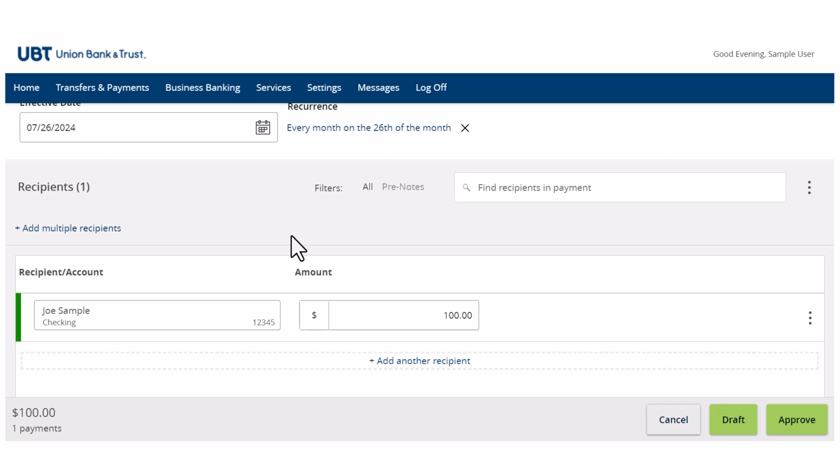Review the details on the screen for accuracy and select Approve if authorized. Otherwise, click Draft. This will then require another user to click Approve to officially authorize the transaction.